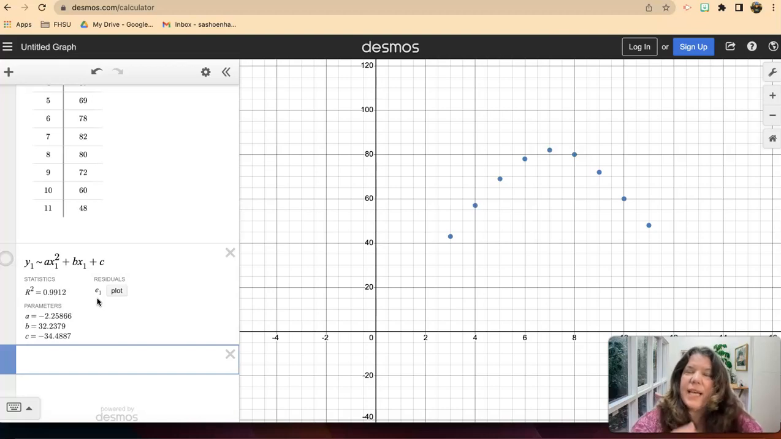E is reserved for that. So we don't want to use E. And also don't use I because that's imaginary, and of course X and Y. So when you're coming up with values for these parameters, just use something other than E, I, X, and Y.